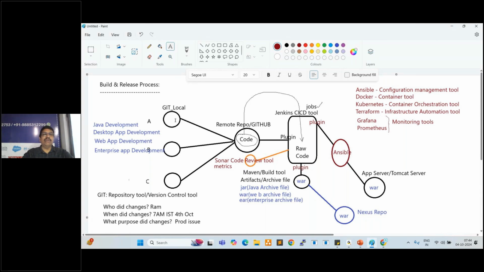Whatever the code developed by developers, that code we can deploy onto respective target servers, or else we can deploy onto Docker containers, or else we can deploy onto Kubernetes pods. In Kubernetes, there is a pod concept. In place of servers, we can use the Docker containers or Kubernetes pods.